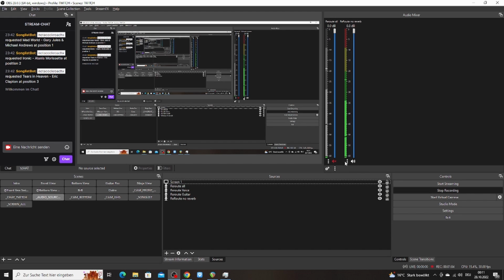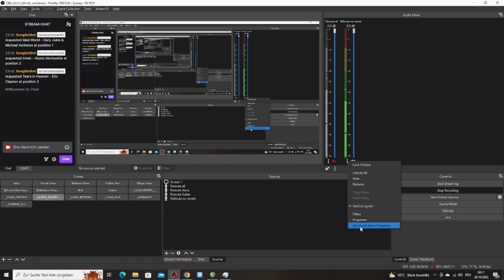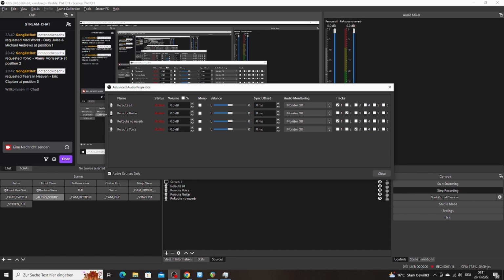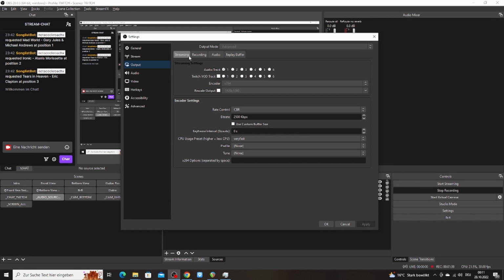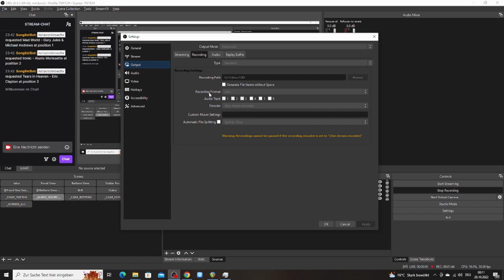Now we have to route the inputs to the tracks in OBS. We go to Advanced Audio Properties, and here we have all the inputs again. Now we take reroute all and reroute no reverb and put that on track 1, the guitar on track 2, and the voice on track 3. Now we have output in the settings, and we say for streaming we use the audio track 1. For recording we record all the 3, 1, 2 and 3. We still have 3 more if we have more instruments or a more complicated setup.